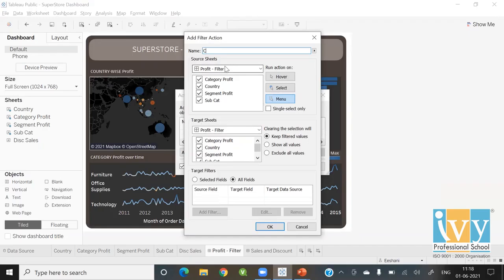Country. The country, right? I'm going to call it a country filter, and this is going to be country. And I'm going to make it on select, not on hover or menu. When I click on it, it should change and apply on what?